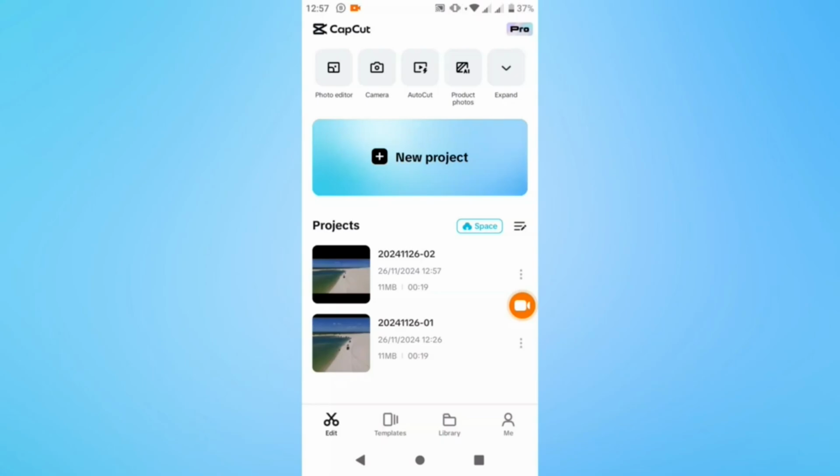Hey guys, what's up? In this short tutorial, I'm going to teach you how you can share your videos from CapCut on WhatsApp, for example, to send them to your friends and contacts.